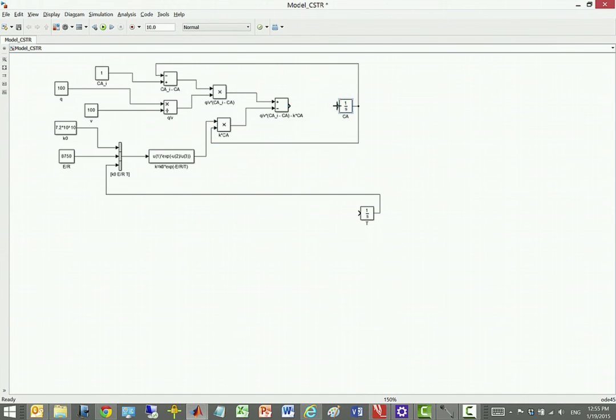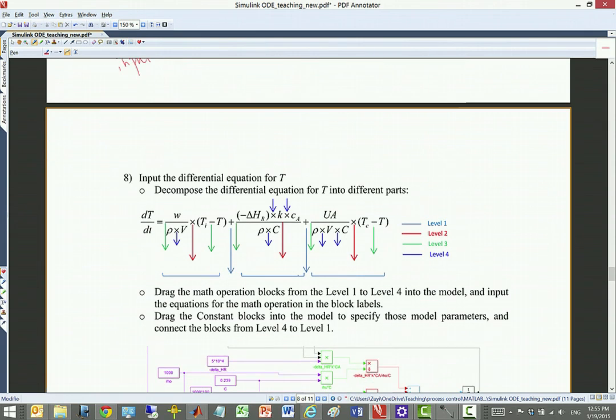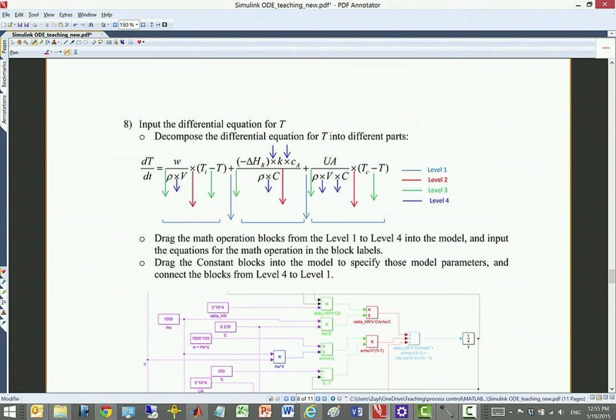And then, okay, almost done, just link this one, the CA, so DCA is equal to this term. So we are done with the differential equation for CA. Now let's continue and work on the temperature, and we are done.